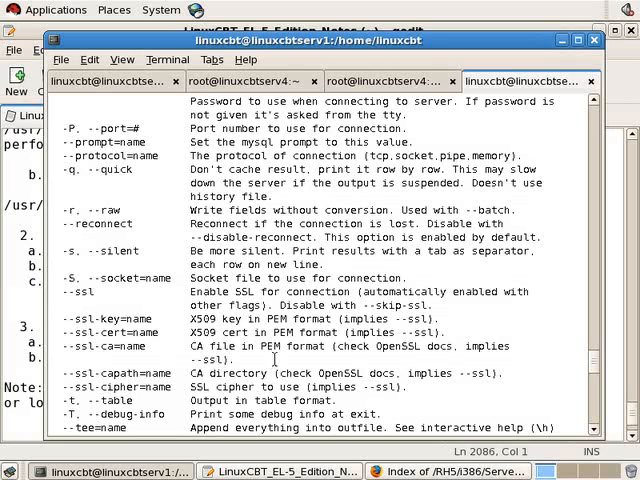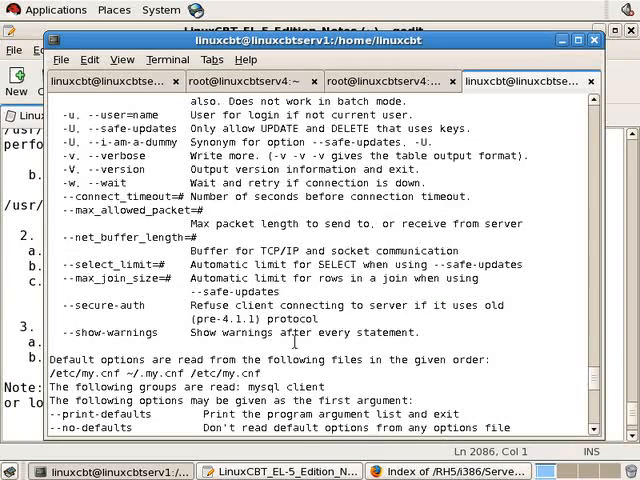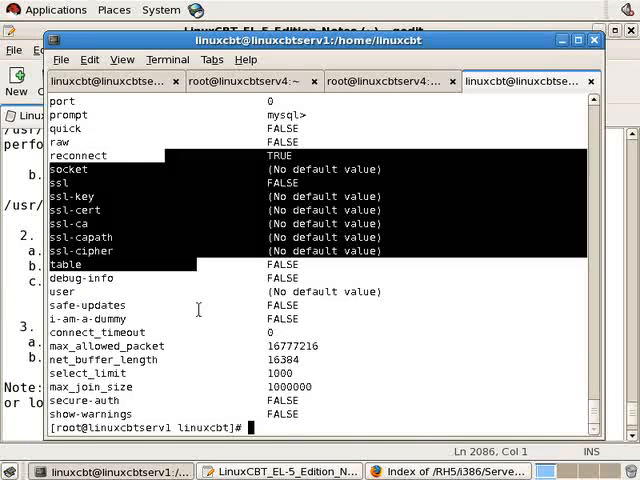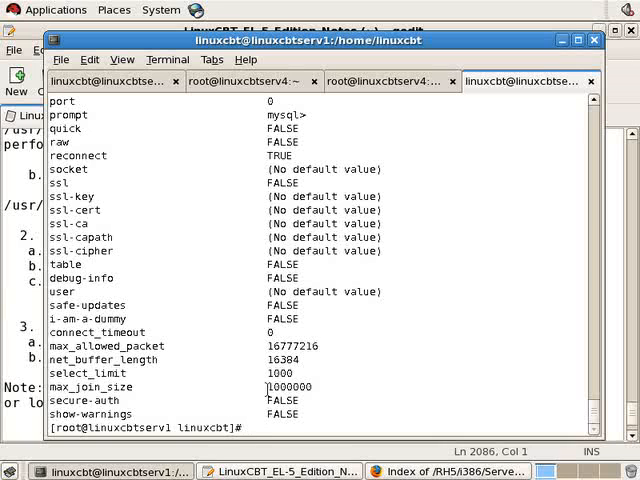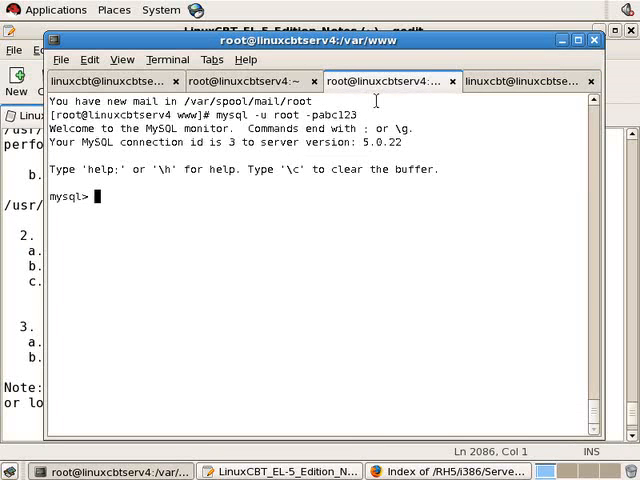I'm just scrolling through the options here so that you get a sense for some of the things that you can do with the client when connecting to a remote instance. So again, these are the defaults that are set. So from the remote system, we want to connect, or from this local system, we want to connect to the MySQL instance running on a remote system.